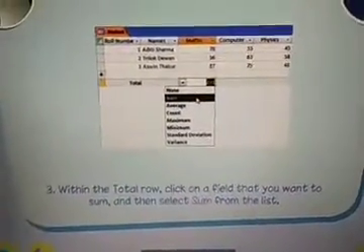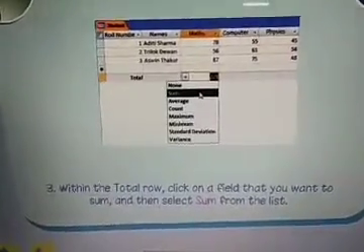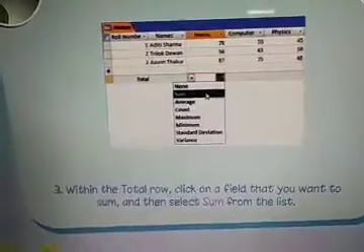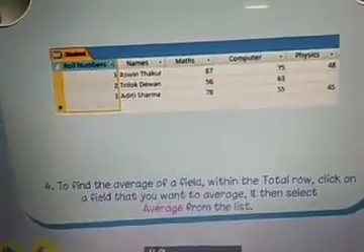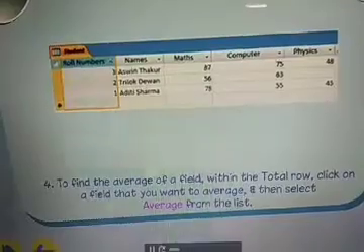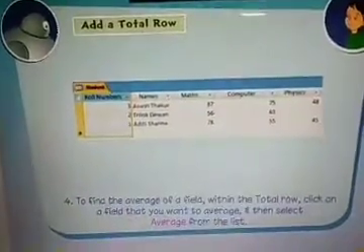Within the total row, click on a field that you want to sum and then select Sum from the list. To find the average of the field within the total row, click on a field that you want to average and then select Average from the list.